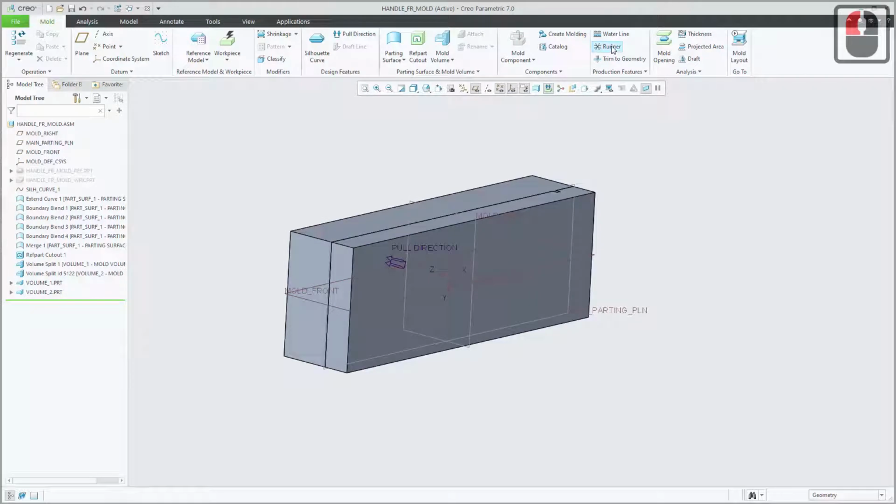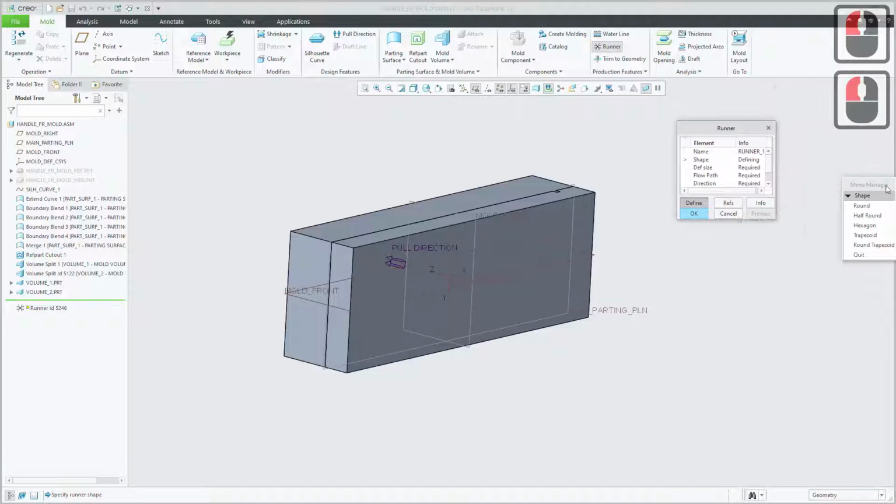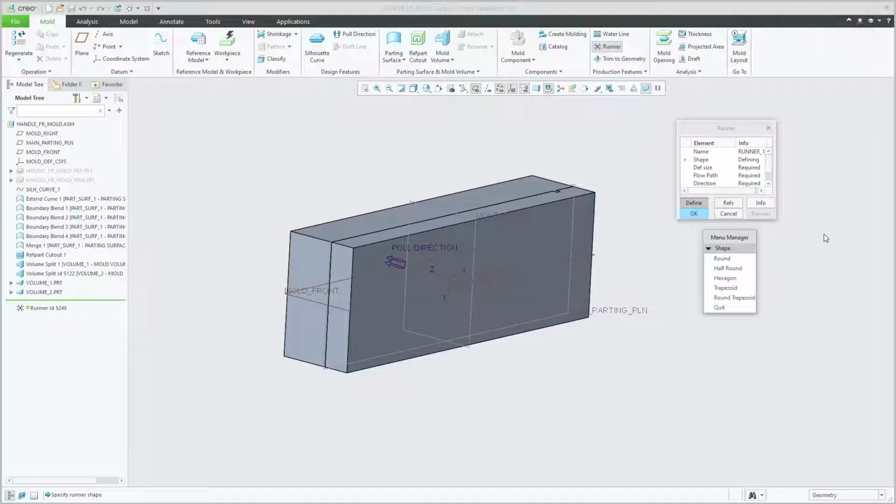So I'm going to select where it says runner at the top of the screen here. I'll just move these menus out of the way of the mouse button previews that I've got running at the top of the screen there. So what shape do I want my runner? I think I'm going to have a round runner.